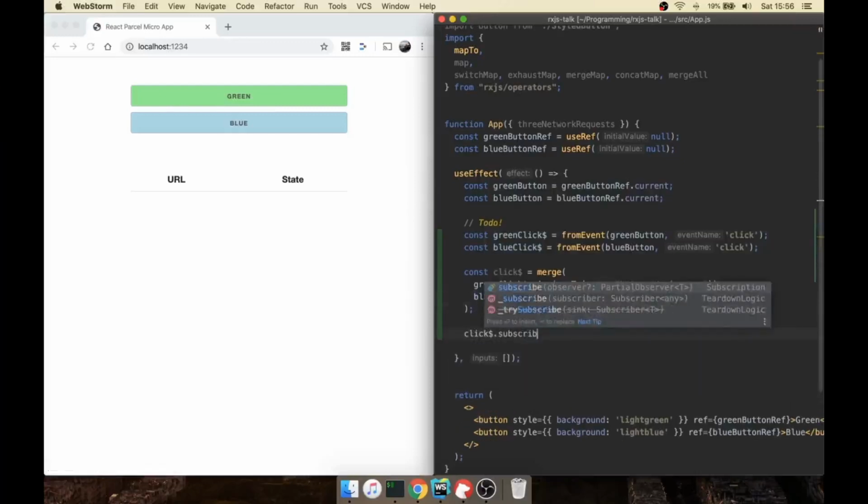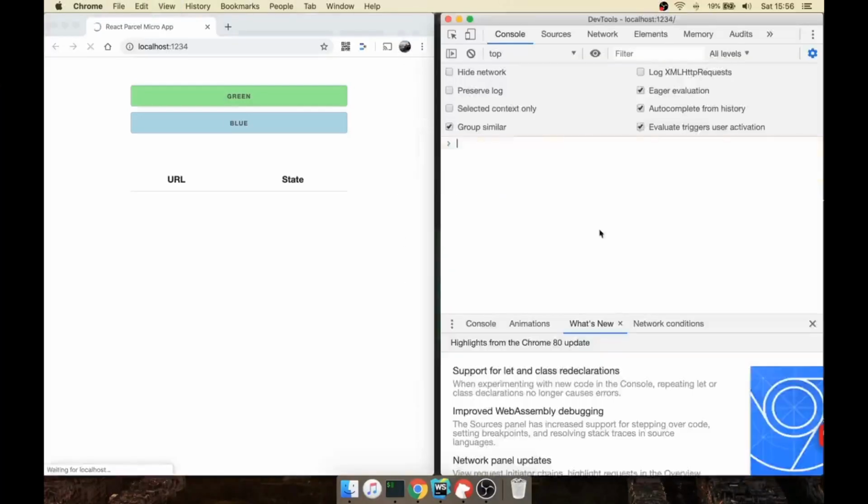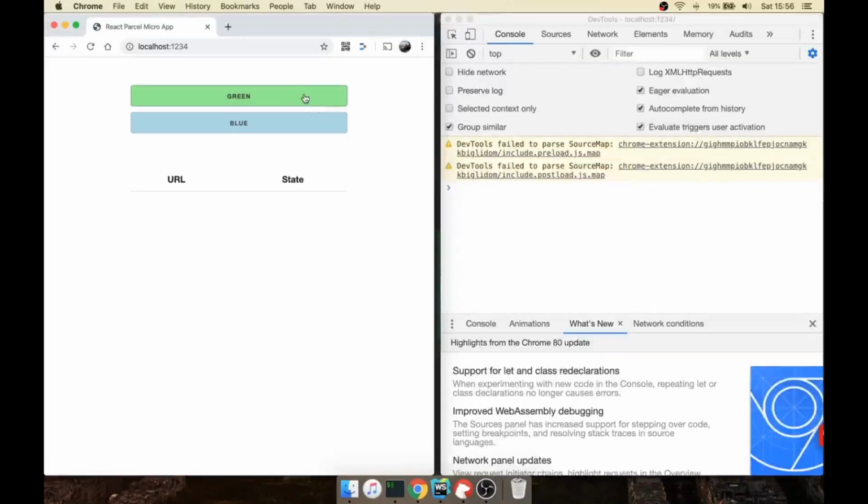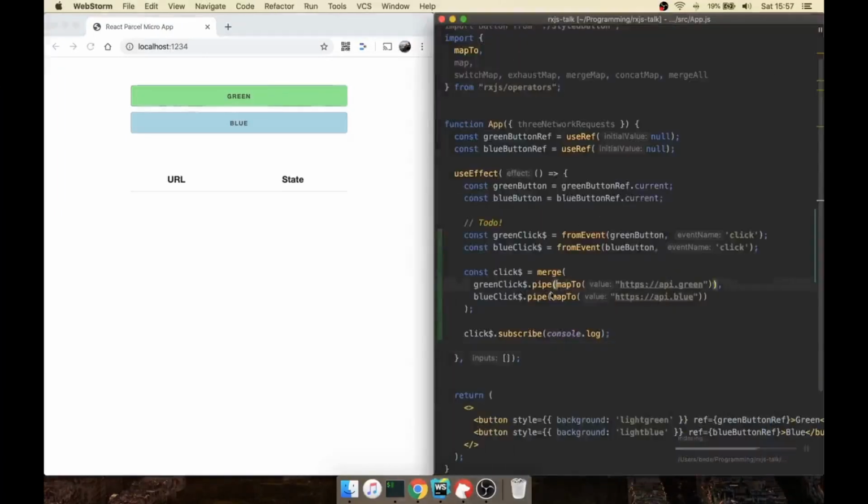So we can do clickstream.subscribe console.log. Let me pull up the tools here. Cool. Yeah. So every time we click on the blue button, we get this string, which is api.blue, sent through to our subscriber. And every time we click on green, we get this string of api.green sent through to our subscriber. Hopefully that's clear. And it's clear that we're just merging those two button event streams together and mapping each of their values to the URL that we want to call.